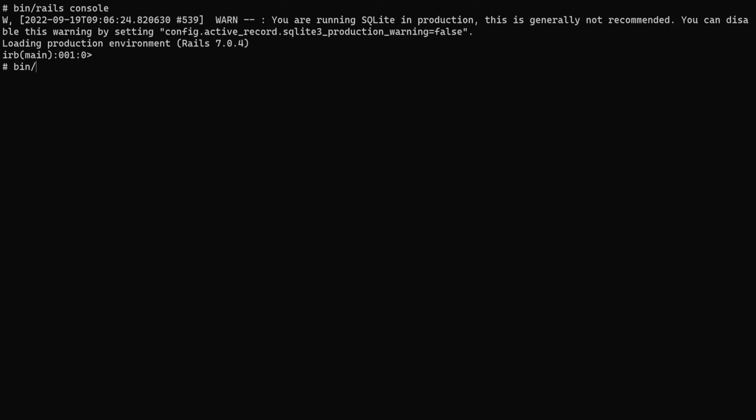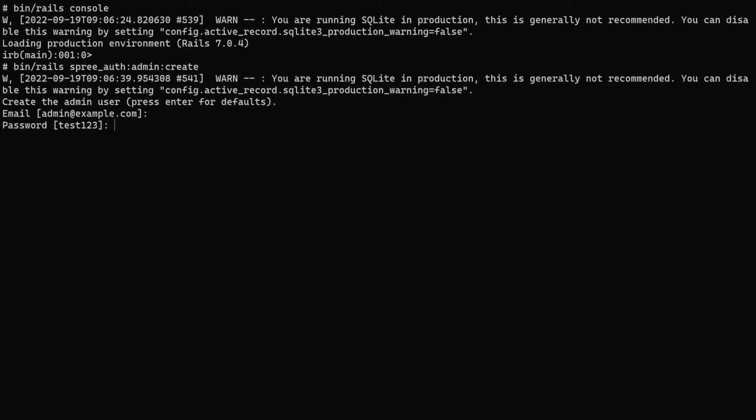The other thing we can do is a bin/Rails spree_auth:admin:create command. And this should run the admin account creator. So I'll create an admin at example.com account with a password of test123. That's now done. I can hit Control-D to exit out of this.